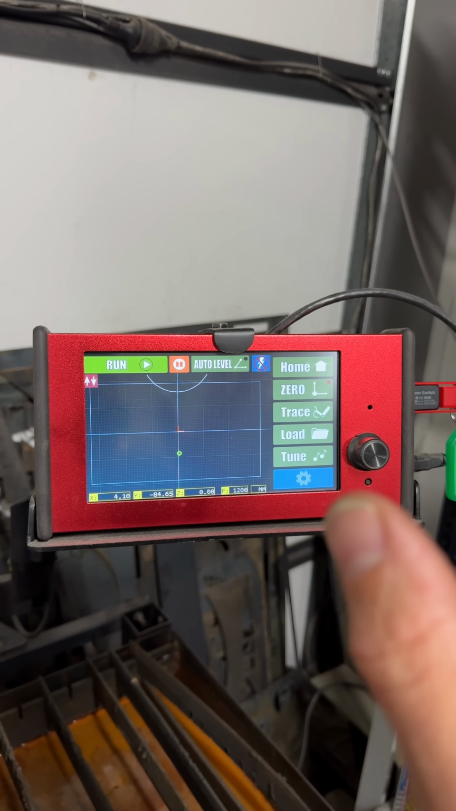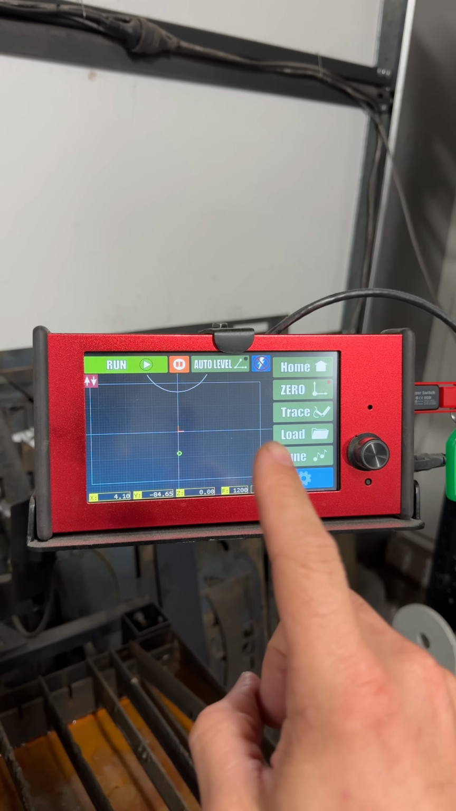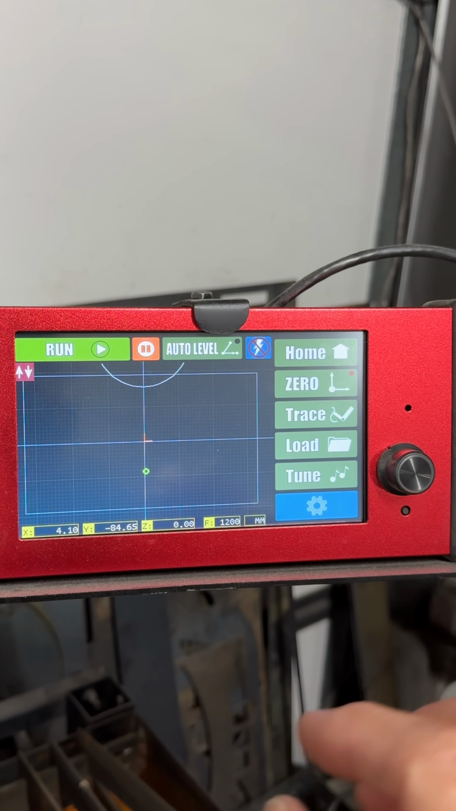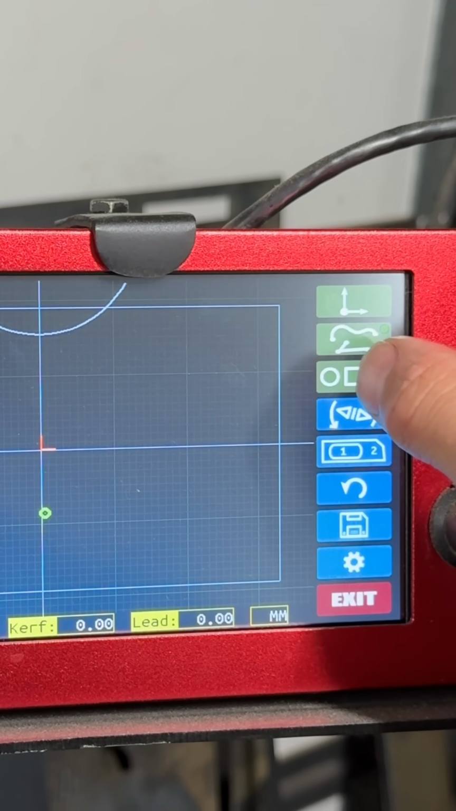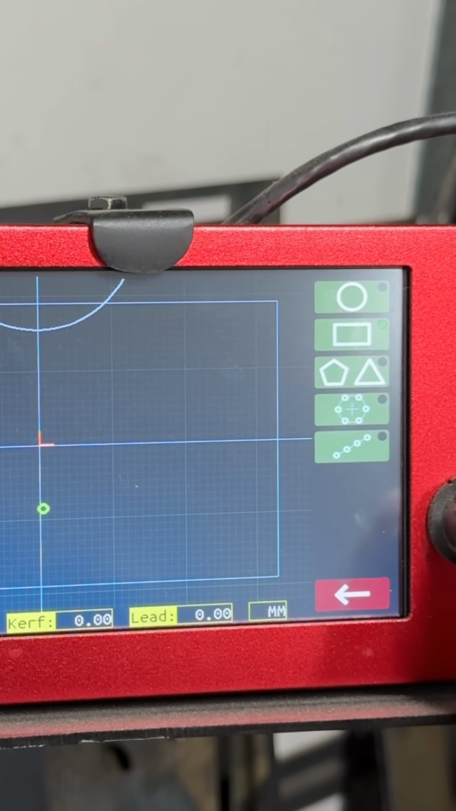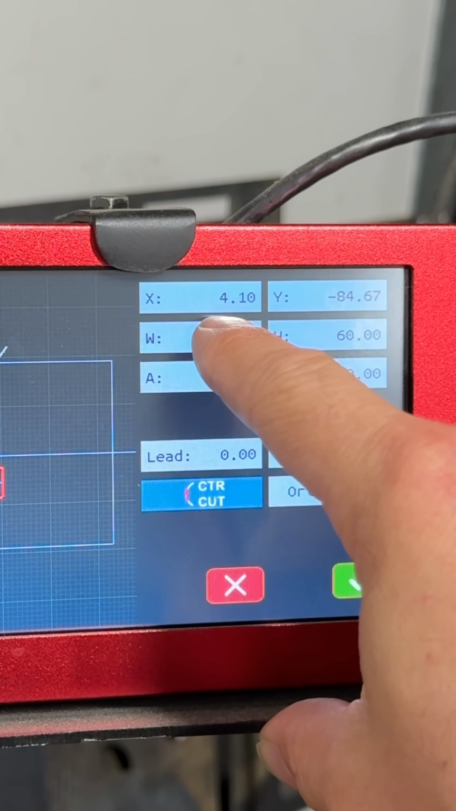This is the Arcdroid CNC, and I'm going to show you how to use a simple trace function to make some caster wheel plates for my sandblasting cabinet. So first of all, we start with the trace function. We select the shape that we want. Square is what I want. Press the home button and then we enter the size.